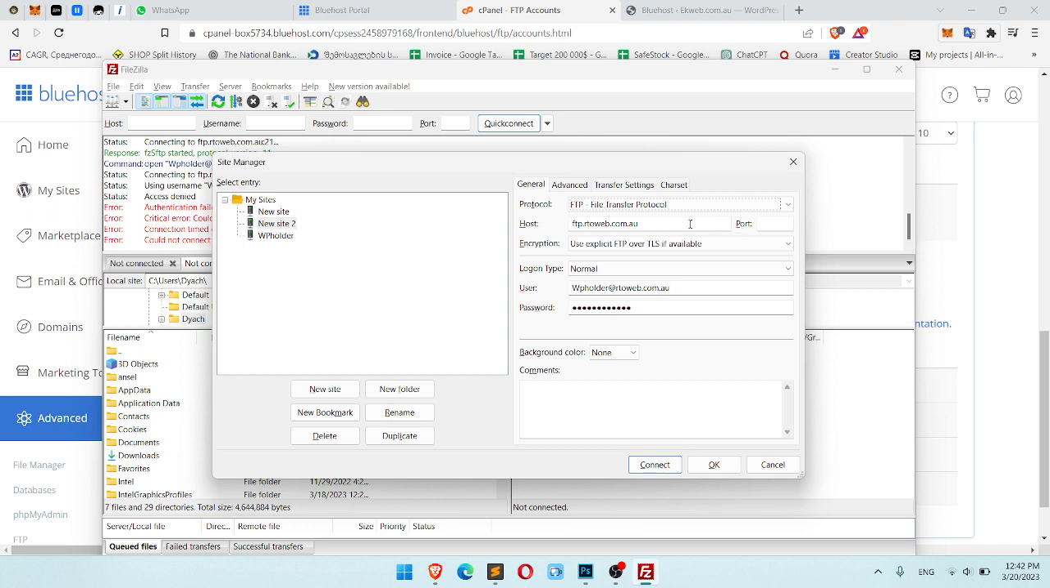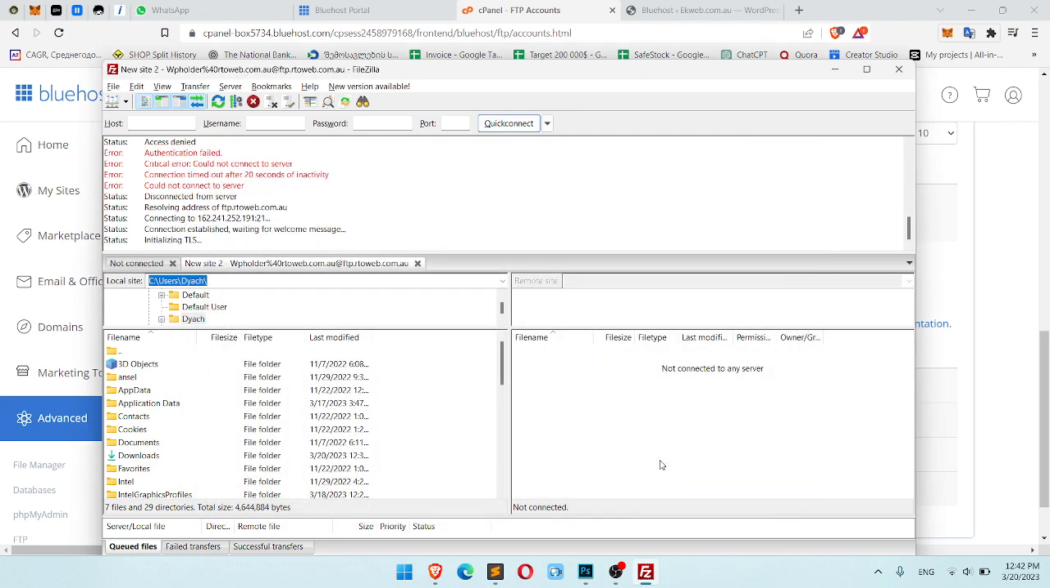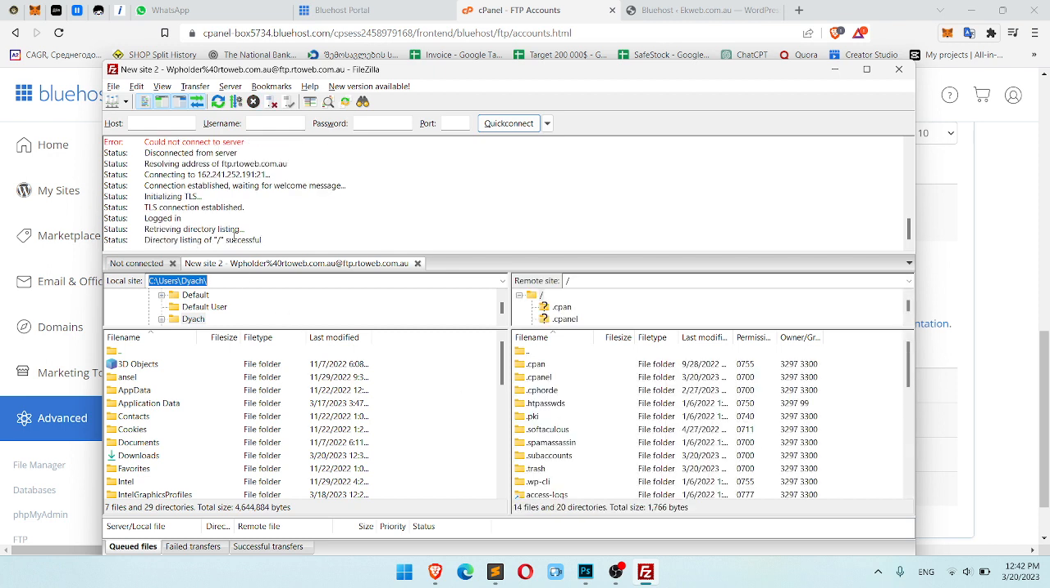Make sure you're using the right host, and please try to switch SFTP or FTP, so it may fix the issue too. So let's try FTP and not SFTP. And as you can see, it works for me. So I hope you debug your FTP access.